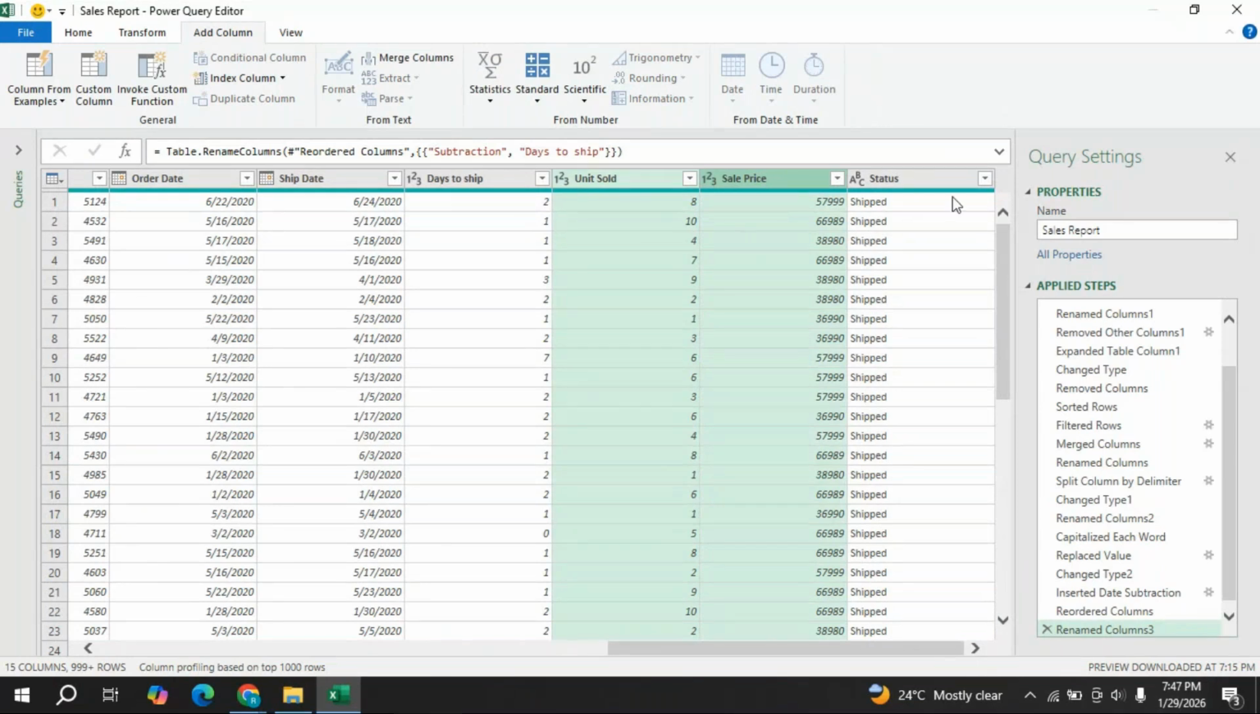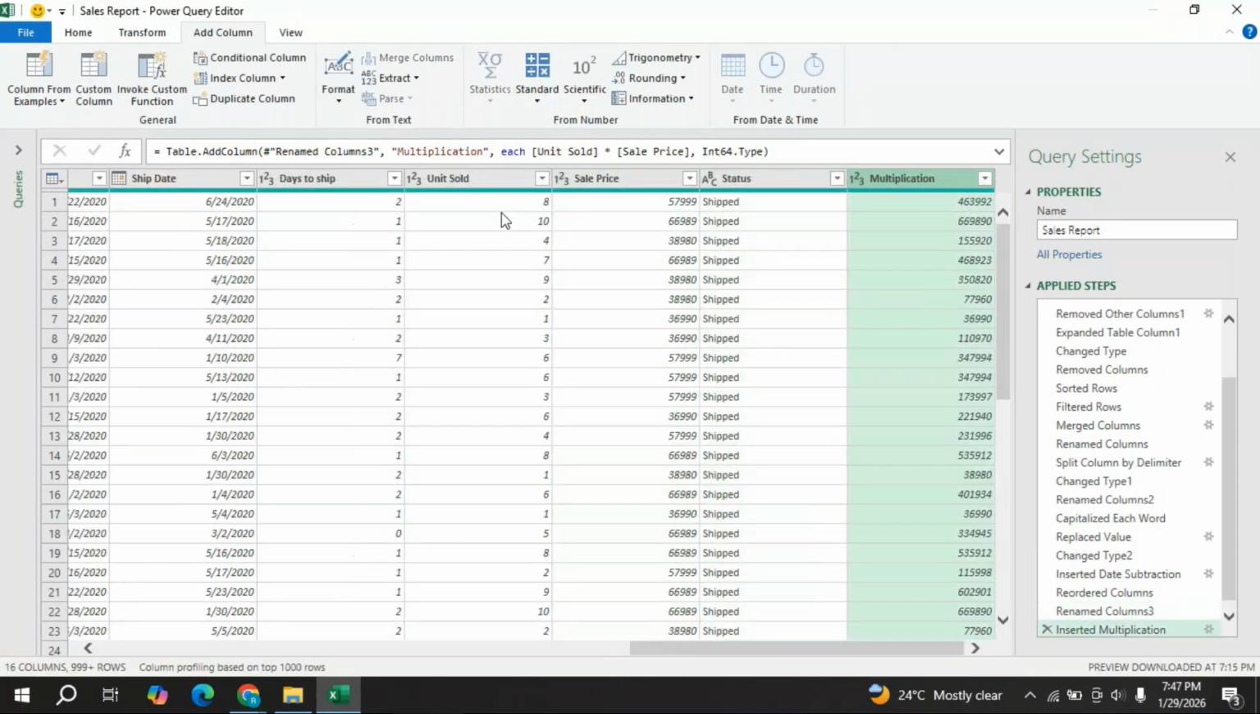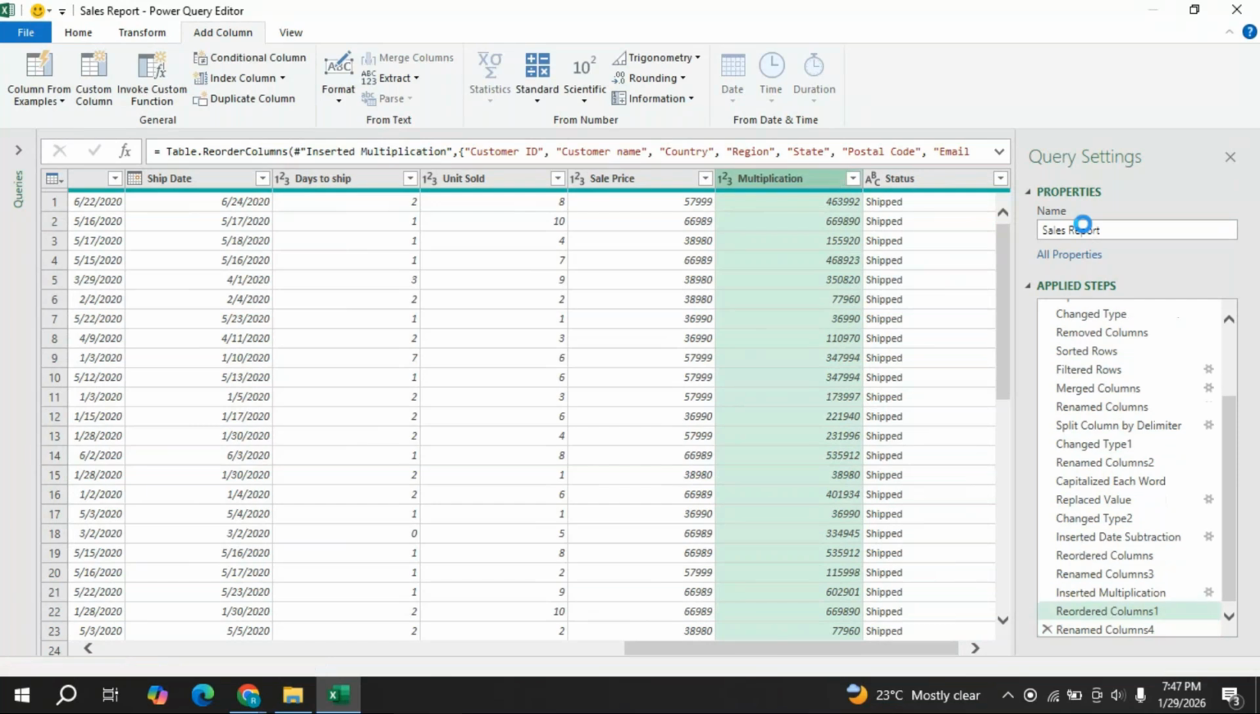I'll go to Add Column, and under that you have Standard, and I'll click on Multiply. Now you can see a new column is added by multiplying these two columns, unit sold and sale price. I will move this multiplication right next to sale price and rename it to total sales. So now I have added one new column called total sales by multiplying the unit sold and sale price.